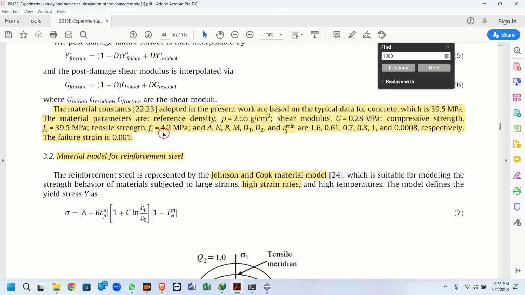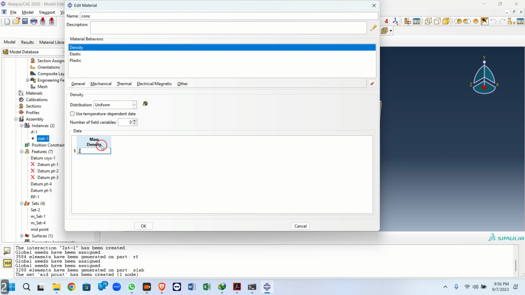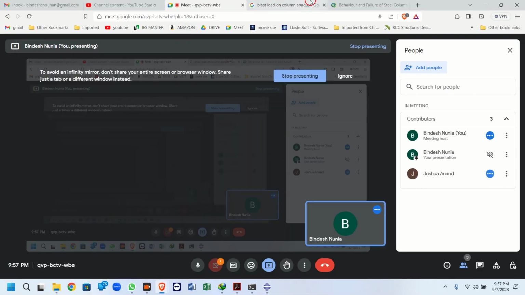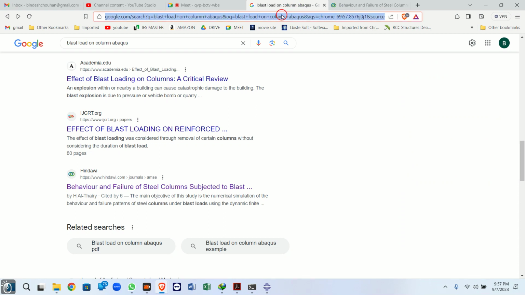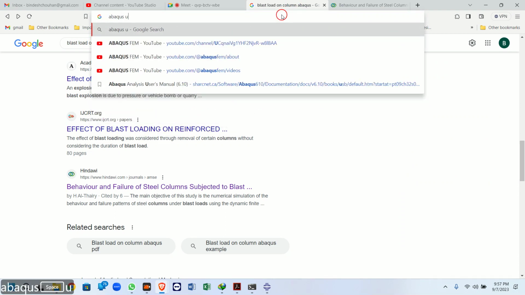Okay, values are given for A. Density is given as 2550 kg per meter cube. We are working in mm, so the power is e to the minus 12. In Abaqus, whenever you are working in mm, density will be in ton per mm cube. To know more, always just type Abaqus unit.